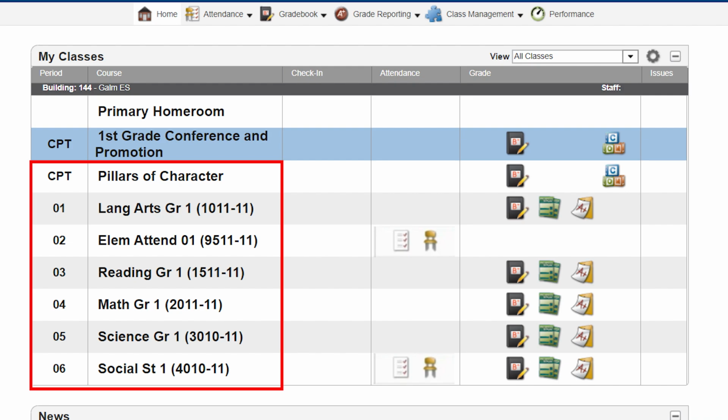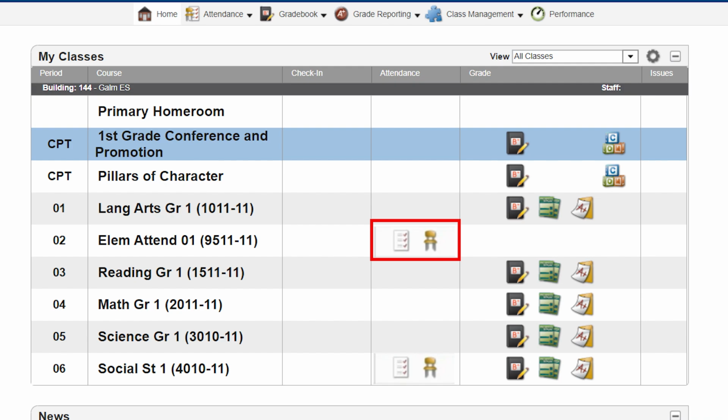The course has a description. Click to view the class roster. There are 2 attendance status icons. One that looks like a piece of paper with small check marks indicates that attendance has not been taken. Do not use this icon to take attendance. Doing so will mark all students as present. You should only mark students absent or tardy. Later in this tutorial, I will show you how.